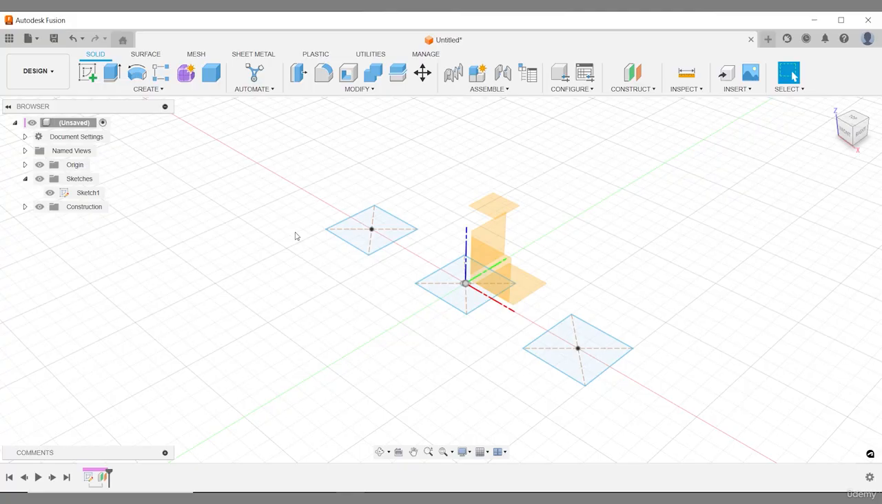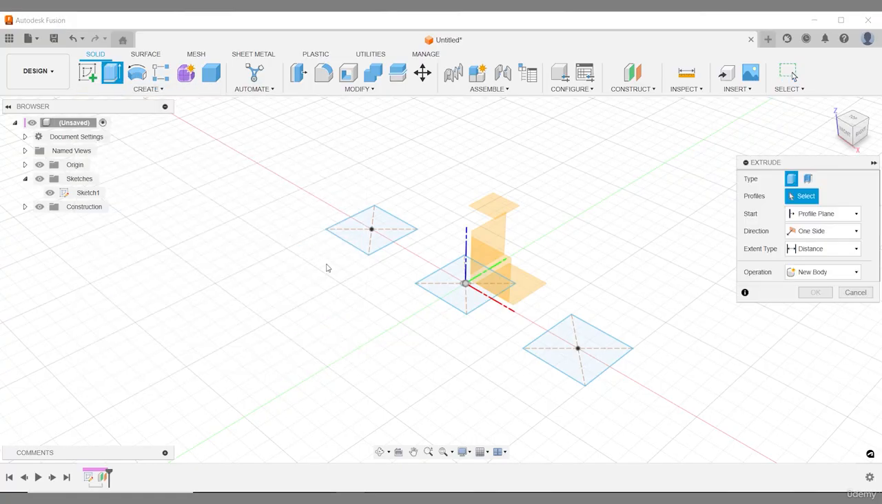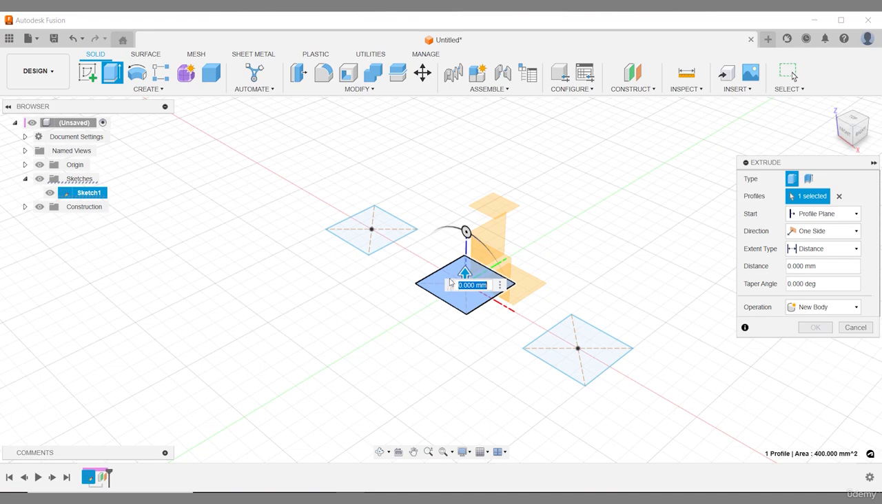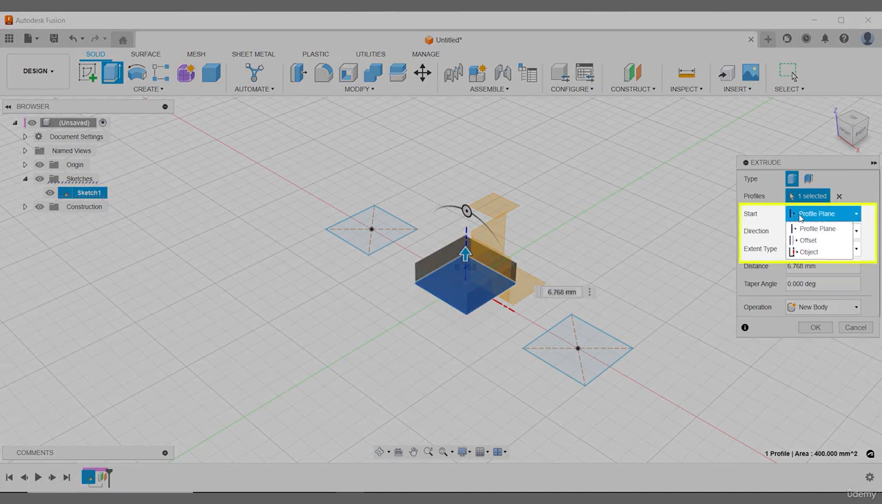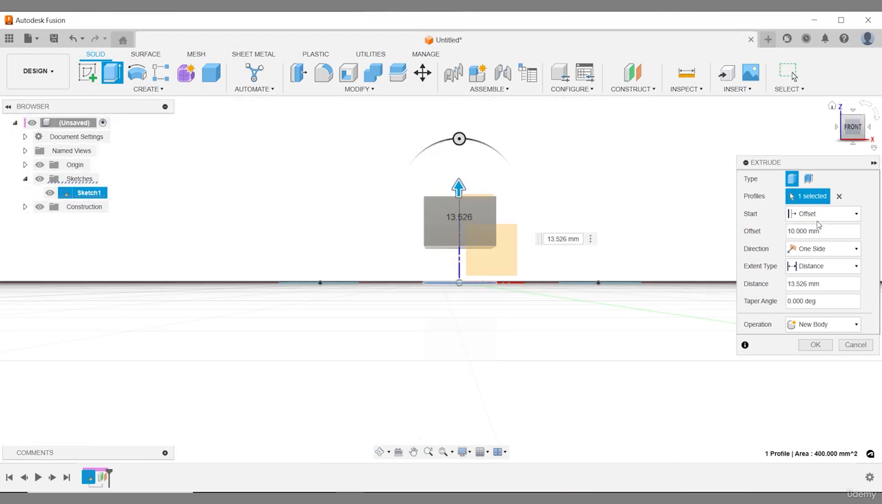The default setting is to start your extrude command from the profile plane, but you can also start with an offset distance from the profile or from another object, such as a construction plane. This gives you great flexibility when you design.